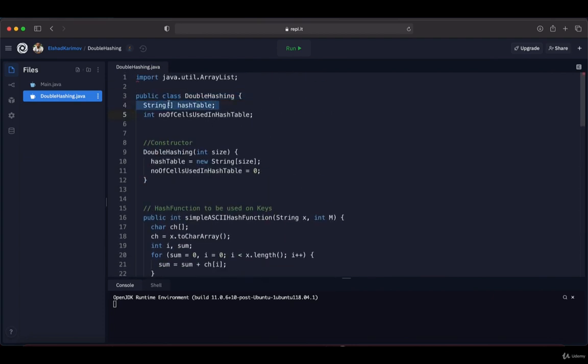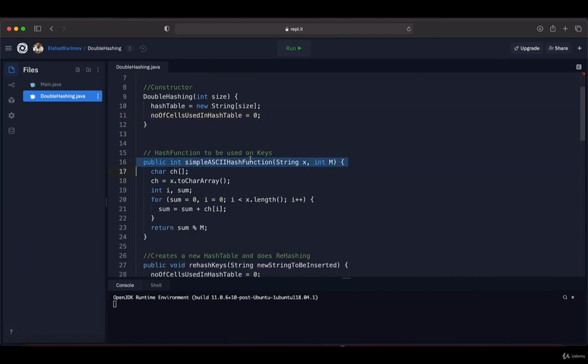First we are creating the hash table with the type of string array, then we are creating another variable in which we will have the number of cells used in the hash table. Then inside the constructor, we have initialized the hash table by using the size that comes from the user, and we have set the number of cells used in the hash table to 0. Then we have created the first hash function like this. This is the hash function that we have created before, so I'm not going to go into the details of this hash function here. In this case, we are just taking the ASCII values of the characters and summing them up. Based on the length of the hash table, we are getting the mod of this sum.